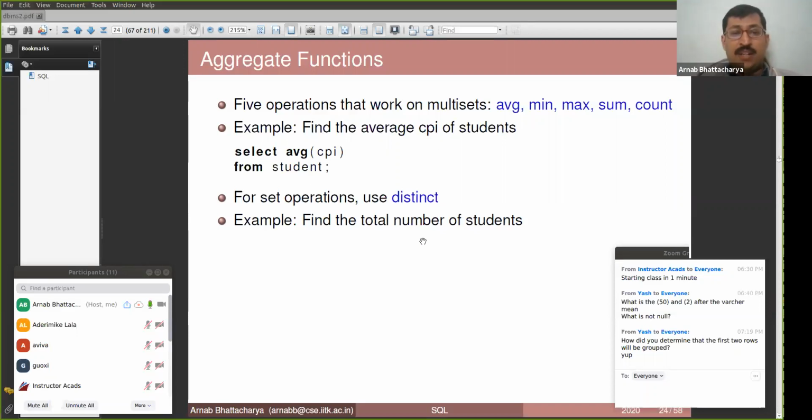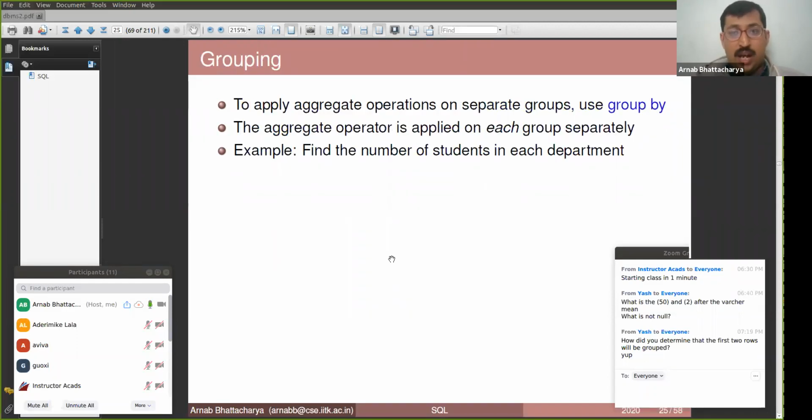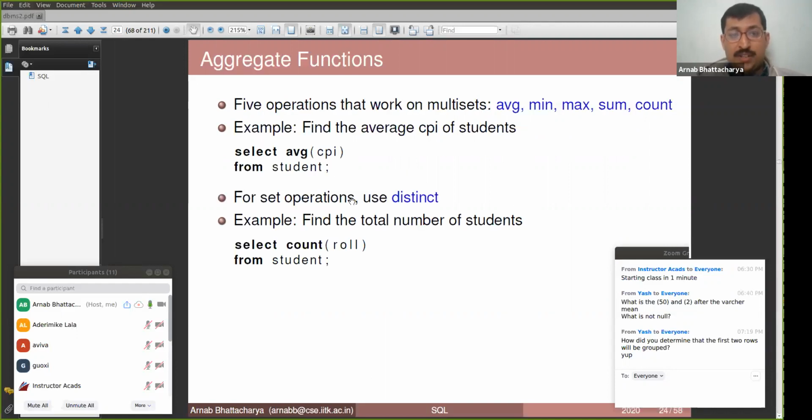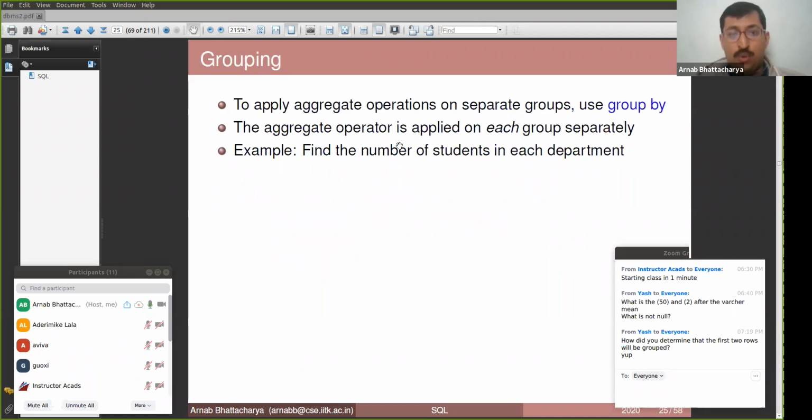Then I want to find the total number of students. Again, I can just say count roll, just count the number of roll numbers. Very good. Suppose I want to use grouping. So just to go back, when I'm not grouping, I am doing this on the entire set of tuples from the student table. Okay. Now look at this query.